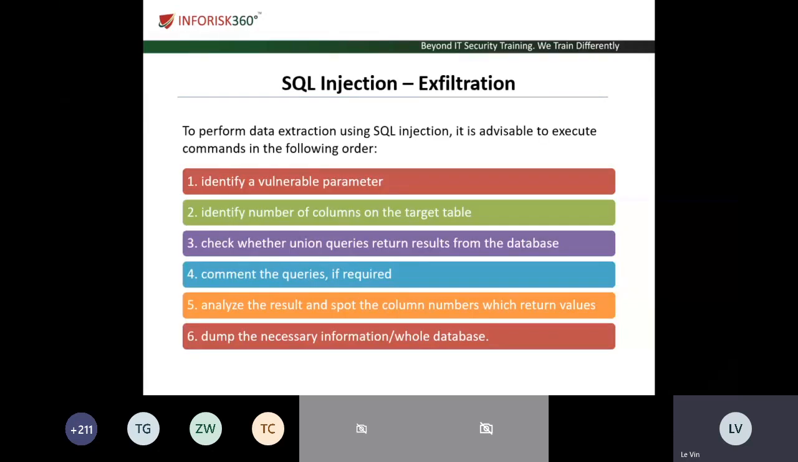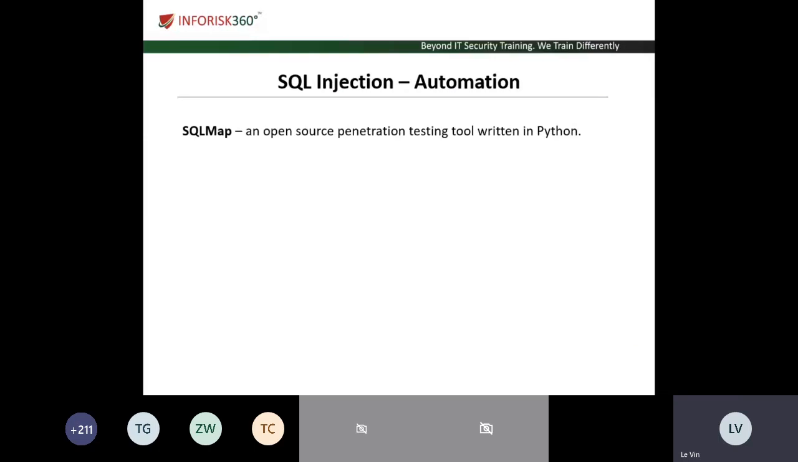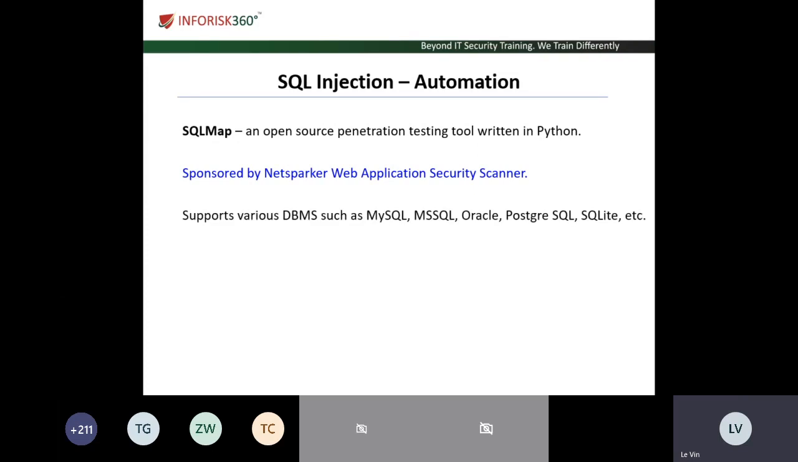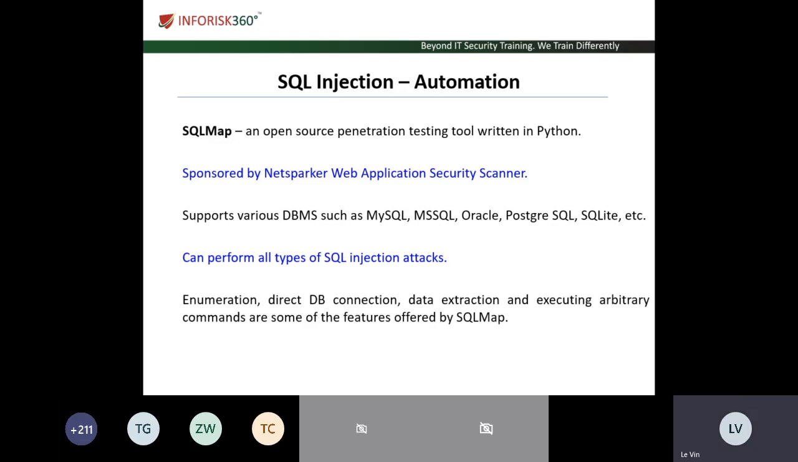This way is basically the manual testing way, all right? We also have the automation part, where we'll be using a tool, SQLMap, which is an open source penetration testing tool written in Python, all right? It's sponsored by Netsparker, and it supports various types of DBMS such as MySQL, MS SQL, Oracle, Postgres, SQLite, and etc. It can perform all types of SQL injection attacks, such as enumeration, direct DB connection, data extraction, and so on. All right, so now let me show how we can extract information from an application manually.